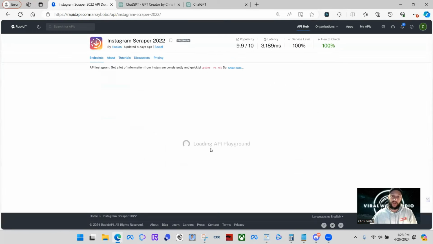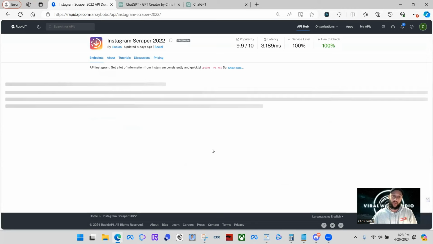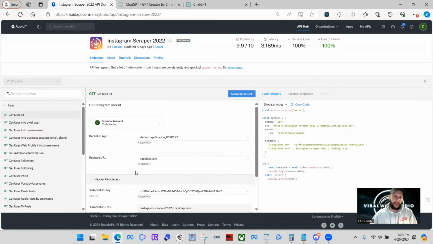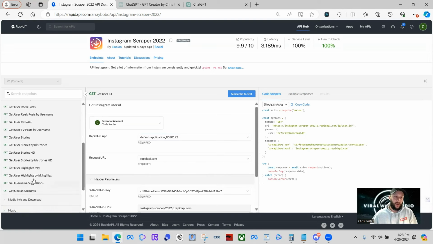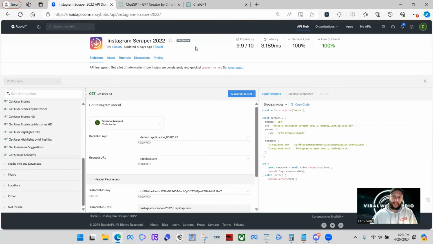If we click on this, I'll just show you how this looks and how this works. For today's example, I might not go into detail with this one because it will be a little more complex, but it has different get functions on the left side here. These are all different functions that this endpoint will be able to do. You can see the popularity 9.9 out of 10, service level 100%, health check 100%. You're really looking for stuff that is definitely reputable, because there is pricing involved with this. There are free tiers, but there's also pricing where you have to pay per API action.